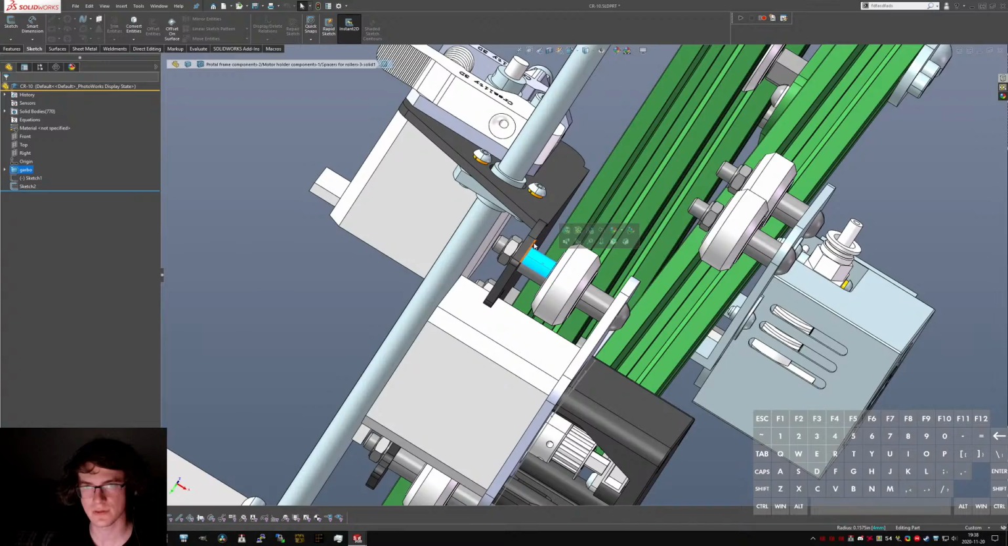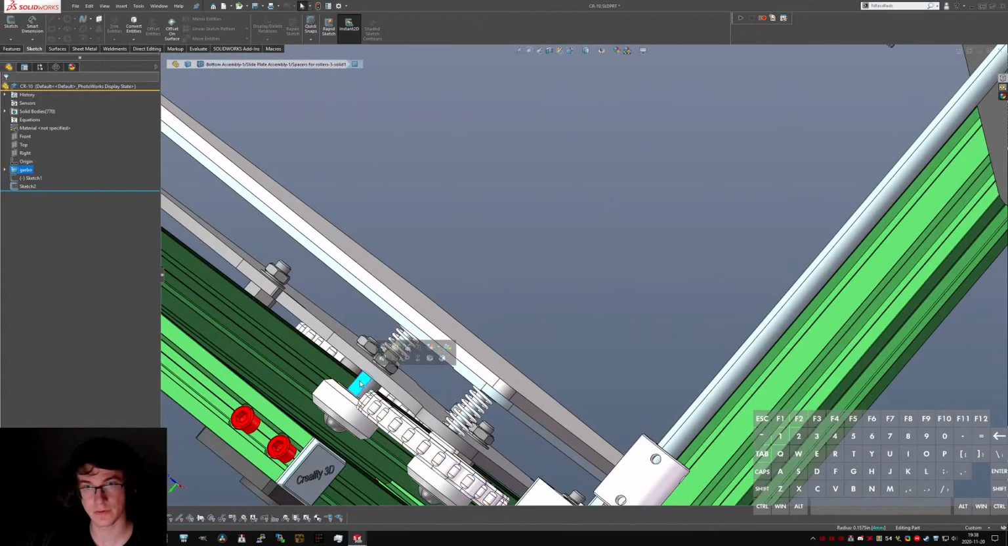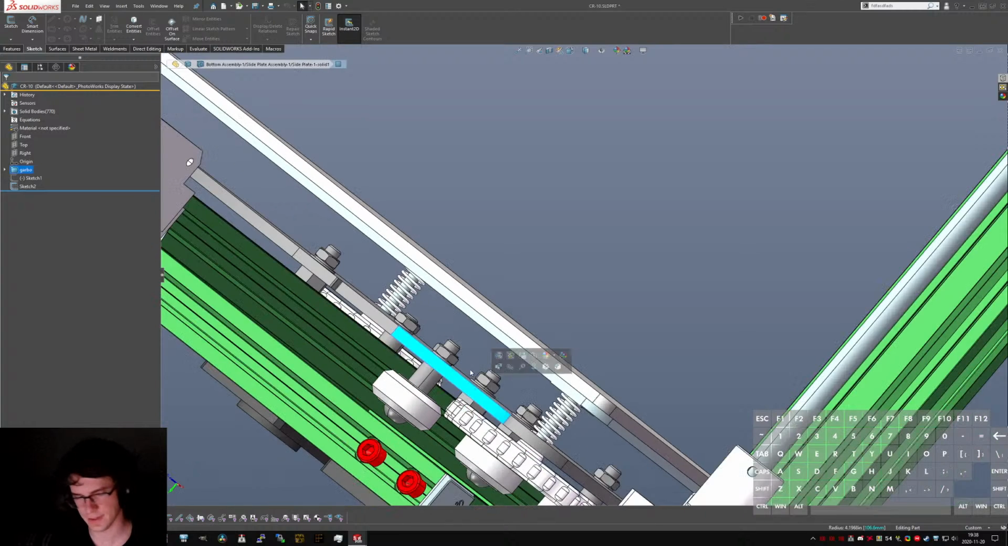What if these spacers are the same? Spacers for rollers 3. Are those different from spacers for rollers? Nope, spacers for rollers 3. Bad. Oh cool, it locked up. Good job, Solidworks.